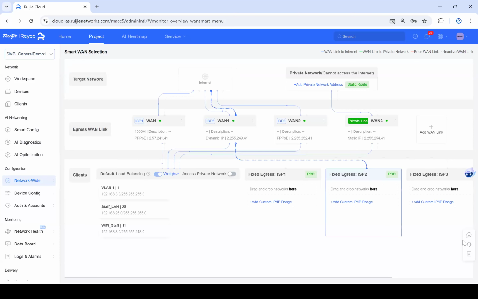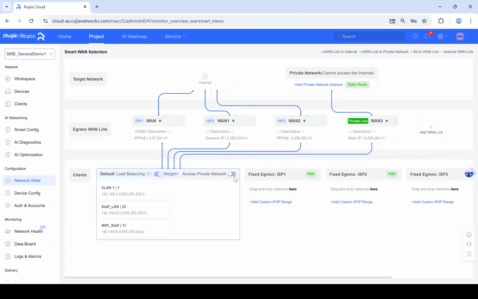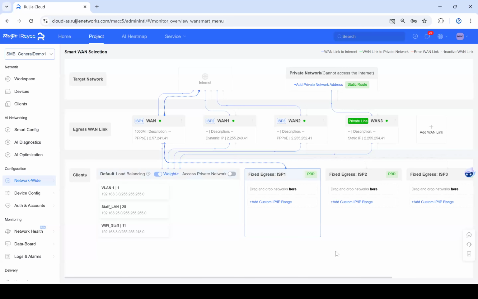Okay, and next one, we can see here the access private network is there. I don't want to miss the flow. I will come to the access private network when we're going to use it, before I jump into that in our slide.